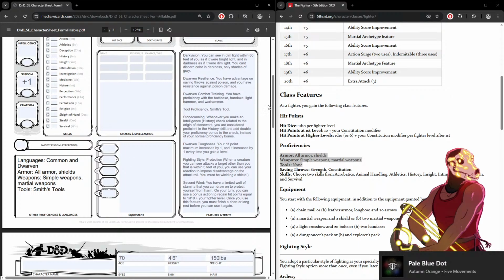You're going to say, well, we also get all these weapons and stuff from the combat training. All of these are encompassed in simple and martial. Really, these could just say all weapons, but it doesn't hurt to keep them separate. So again, real quick.